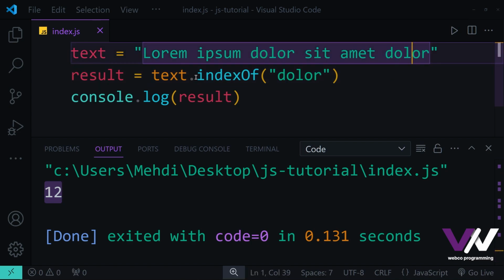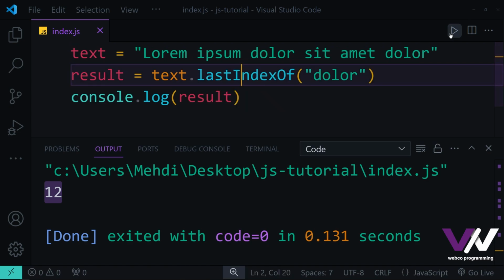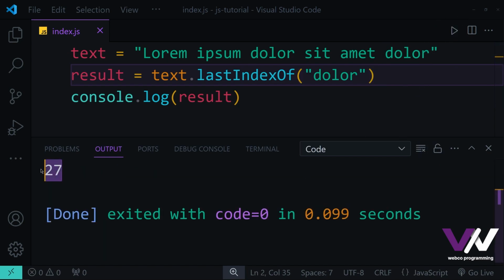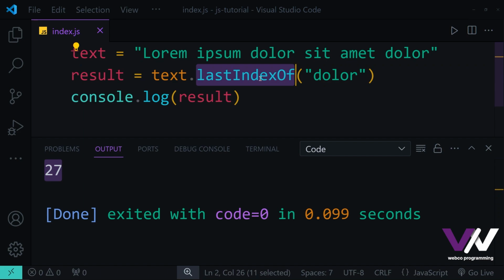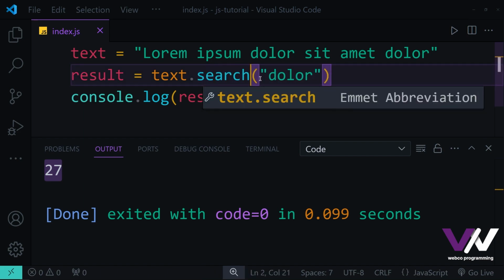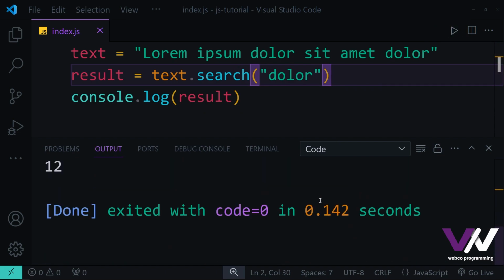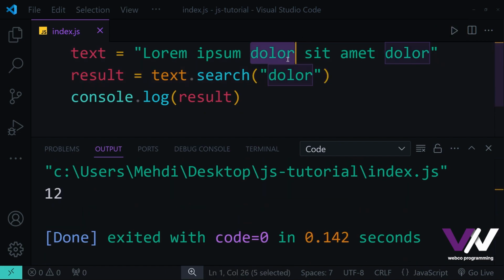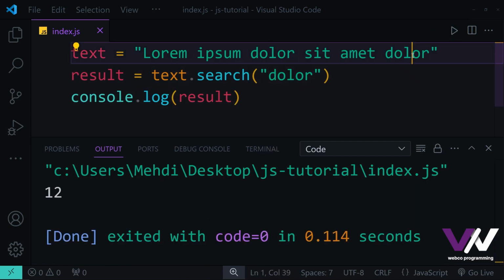For getting the last one, here we can use our lastIndexOf method. If we run with this, you can see now we're going to get the last one's index and not the first one. Another thing that we can have here is our search method, just like this. Now if I run, you can see we again find the first one. But pay attention that the search method can't find our second word right here.